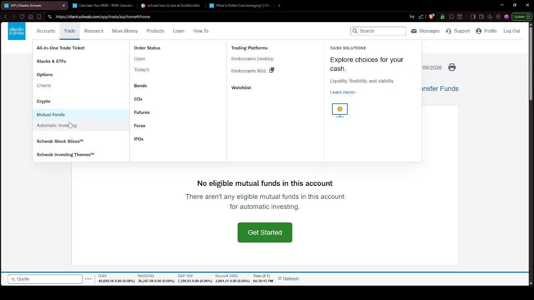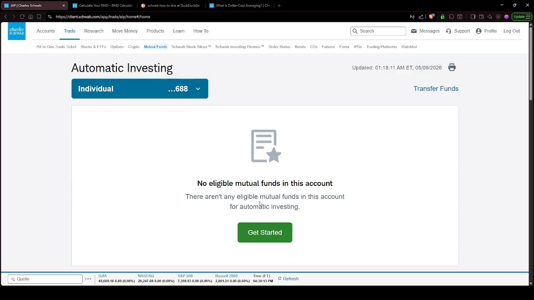Once there, look for the option to set up a recurring investment. Here, you can choose how much money you want to invest and how often you want to invest it. Common intervals include weekly, bi-weekly, or monthly. Be sure to have a specific investment in mind, such as a mutual fund or stock, that you want to add to your portfolio through this strategy.